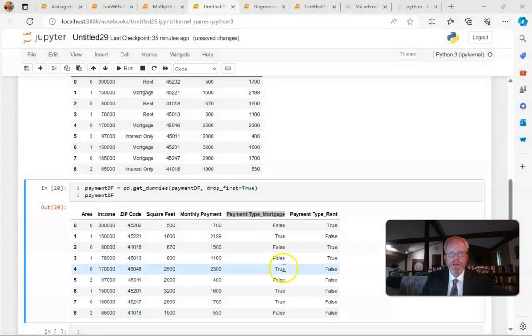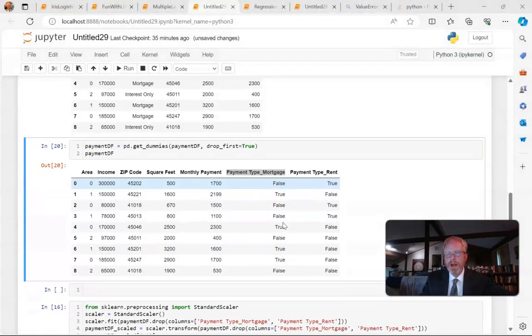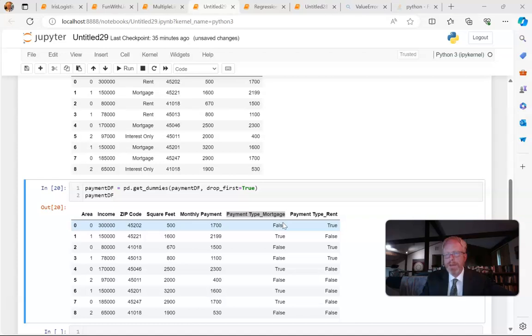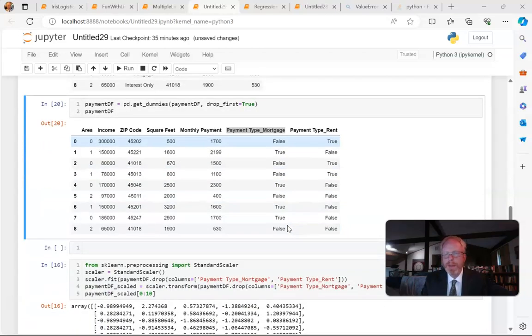Well, that's a good thing because remember cross-correlation. If we do a dummies call, we want to make a column for every one of the values in the column it's adjusting, with Boolean values in it. But we want to drop one of them if there's a case of cross-correlation. In other words, in my case here, if it's not mortgage, if it's not rent, it has to be interest only. So it was smart enough to make dummy columns for mortgage and for rent, but drop the cross-correlation. There's a similar concept called one-hot encoding, which effectively does a similar thing. So if you see one-hot, that's the same idea as dummies.